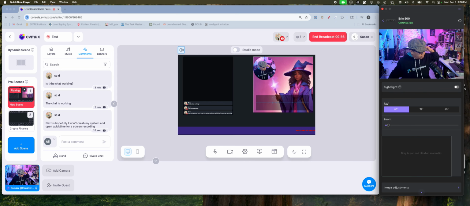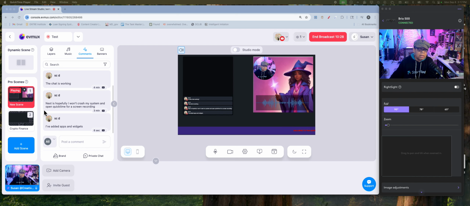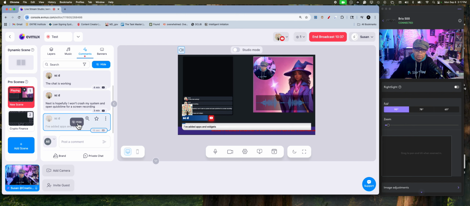So, of course, what I've done is I've added apps and widgets inside of the ProScenes, and let's see, I've added apps and widgets already. But we'll go through that. Now that should come up. There it is, and I can actually bring it on screen if I want. I can show it like that.